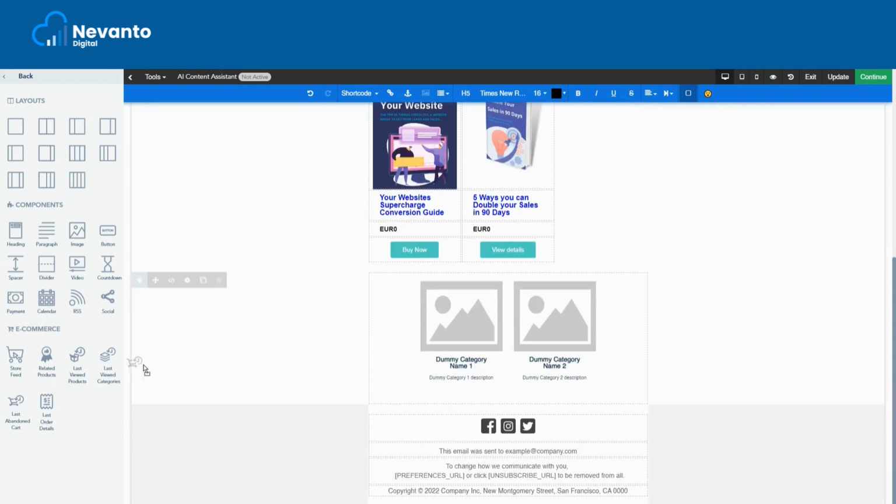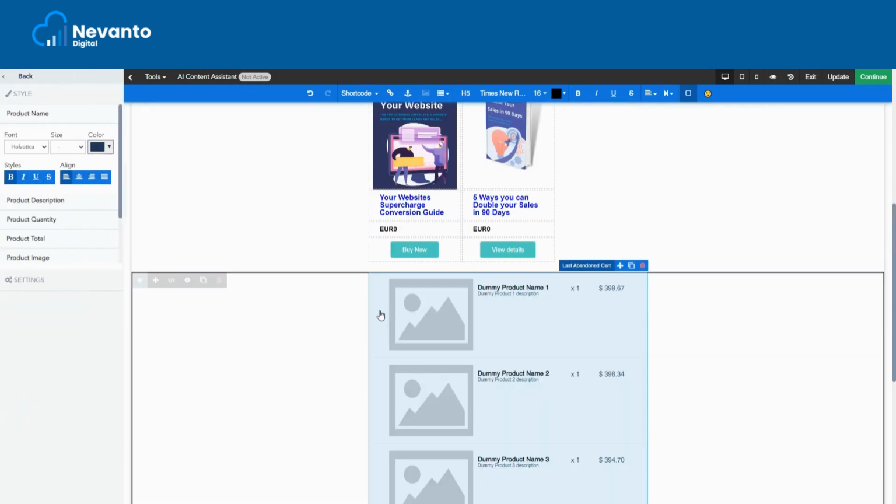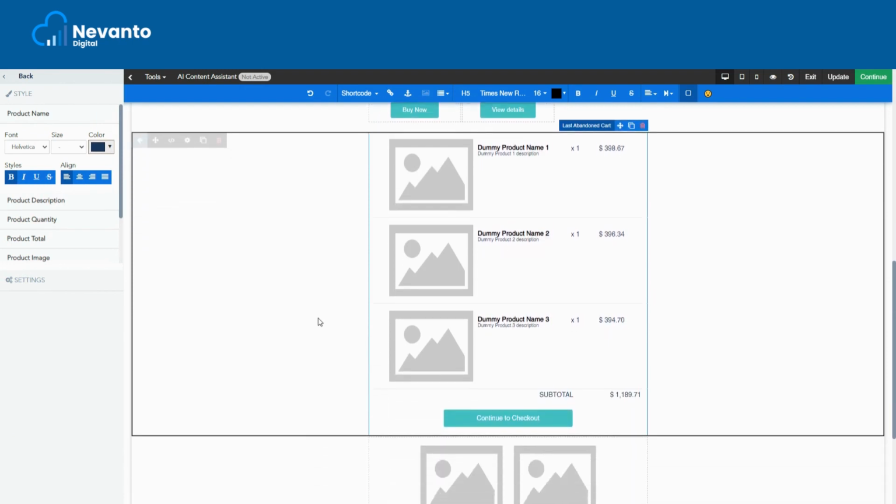So if we drag and drop that over, you'll see here again it populates your abandoned cart, has a style.